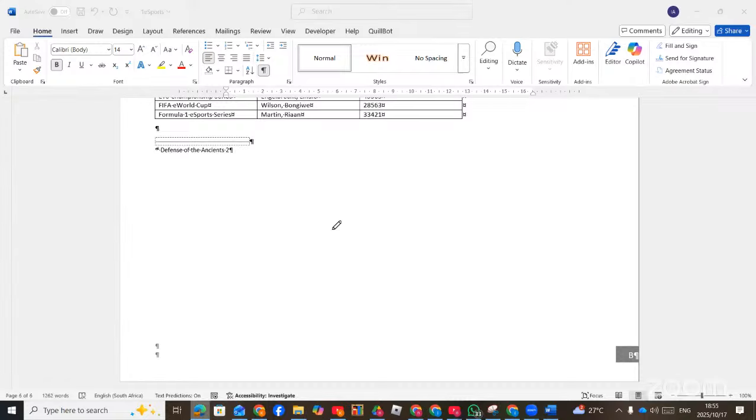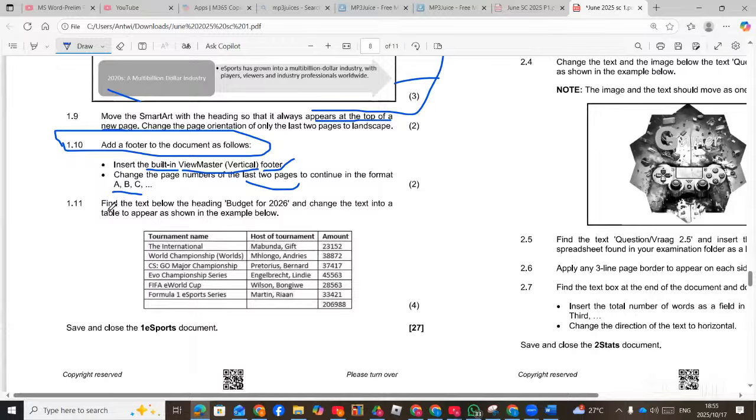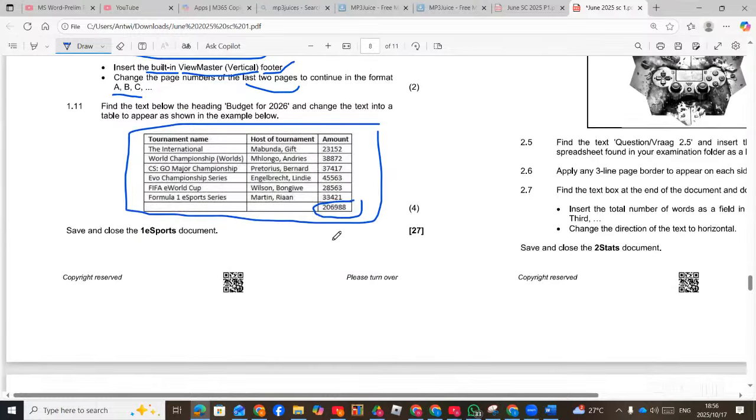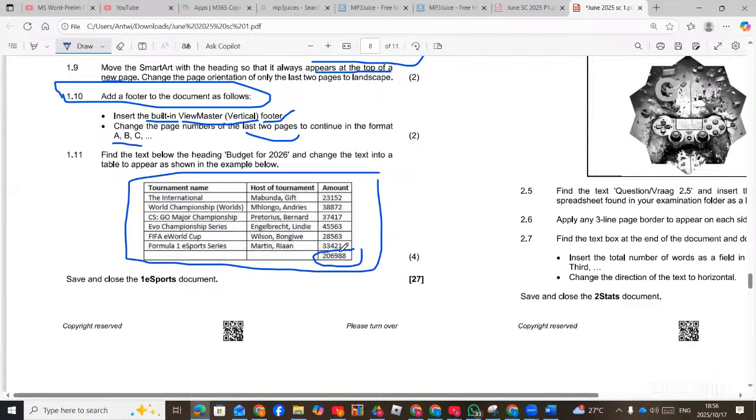Now, the next question. Find the text below the heading Budget of 2026 and change the text into a table to appear as shown in the example below. So here we needed to change this one. Remember, there is a calculation here. Now, they didn't tell us what type of calculation we should apply there. So we need to also look at it properly.